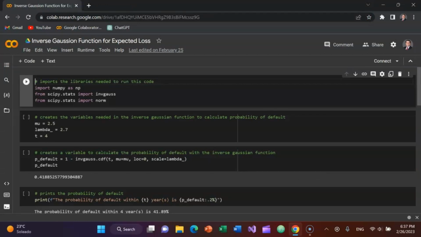Let's begin. The first cell of code is really to import the libraries needed to run this code. So we'll import numpy, as N is in November, P is in Papa. That's short for numerical Python. That's what numpy means.